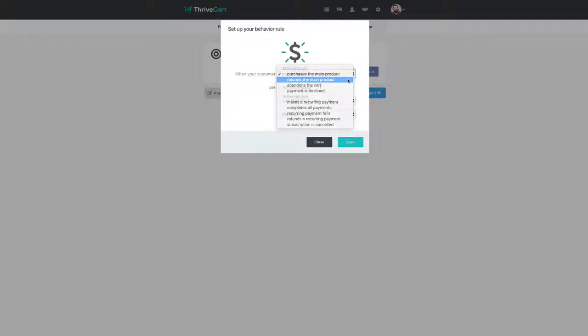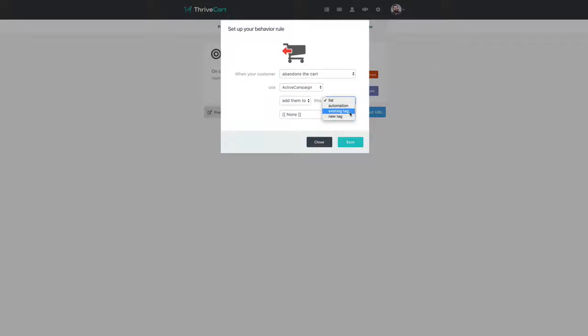Let's say they refund the product. I can then obviously remove them from the list or remove them from a tag. Let's say they abandon the cart. If they abandon the cart, I could add them to a list and then click save. And then let's say when they abandon the cart, I also want to add them to a specific tag. I can do that as well.